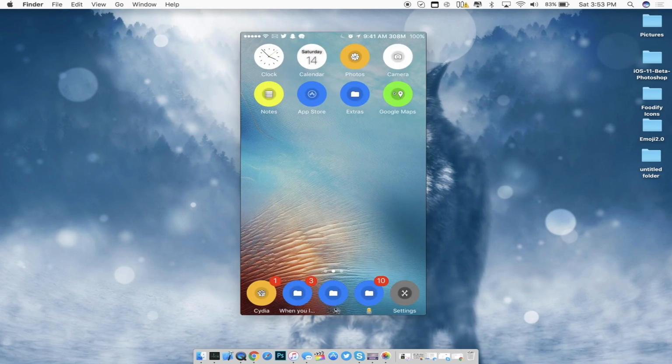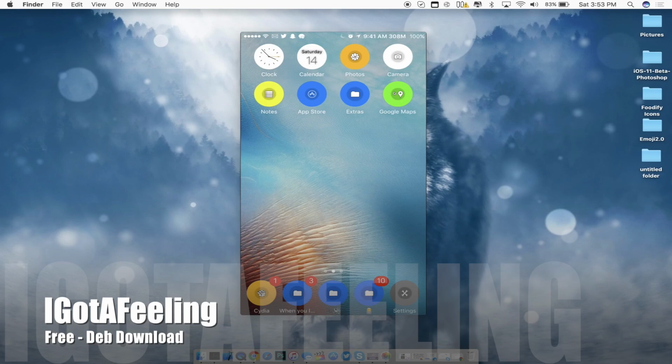Alright, so the next tweak I'm going to be showing you is regarding the vibration on your iDevice. I really can't show you guys, but basically it is called I Got a Feeling by the Laughing Quail.